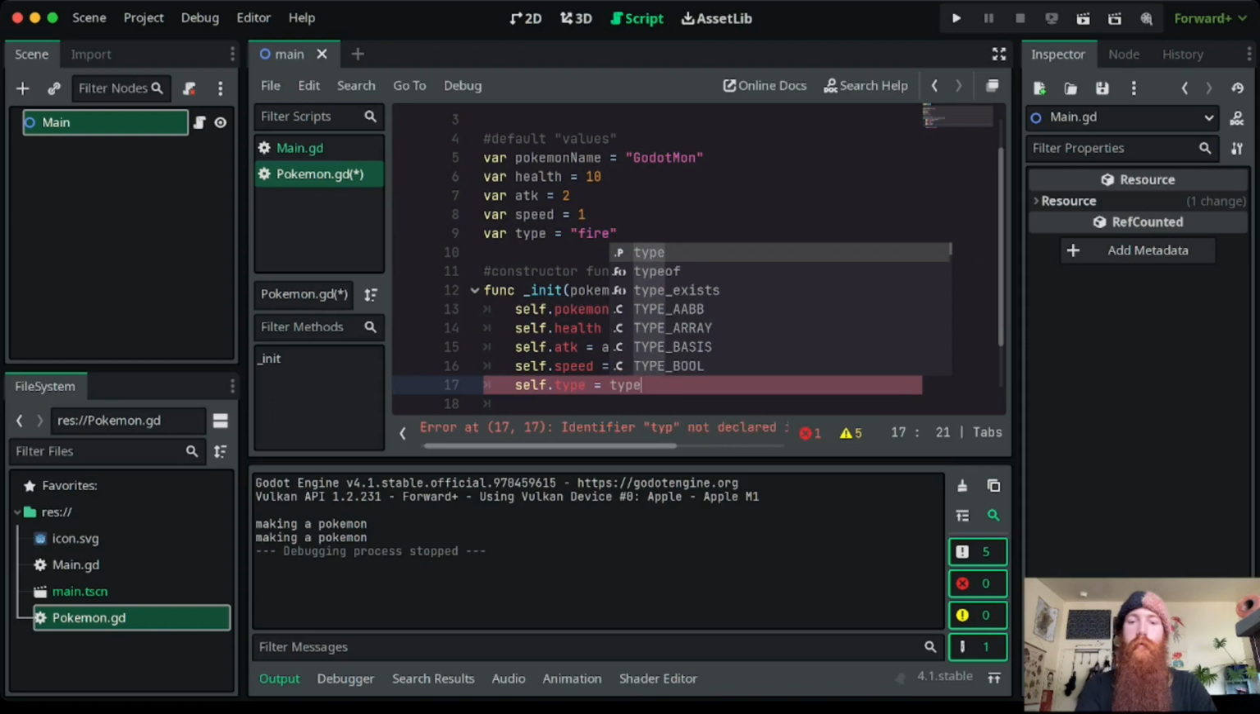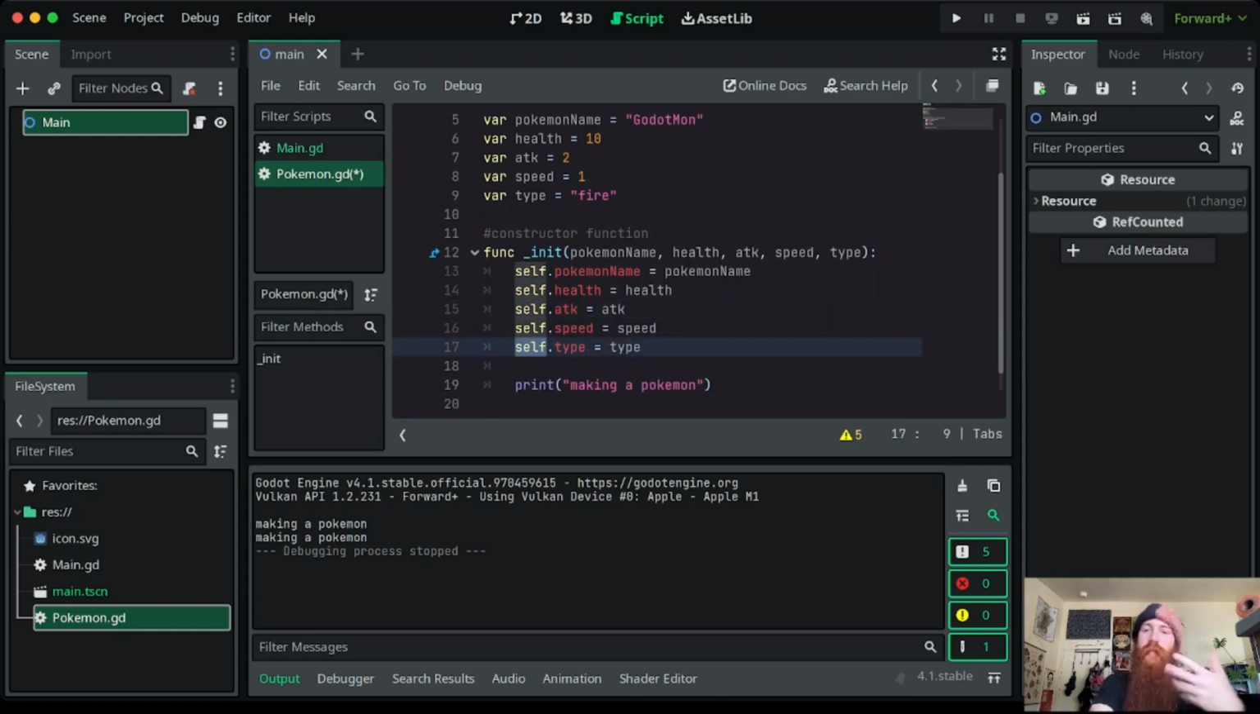Self is a really important concept to understand too, because as we do more complicated code in our objects, we're going to use this quite a bit. What this allows us to do is self-reference in code, essentially, which is really, really nice.